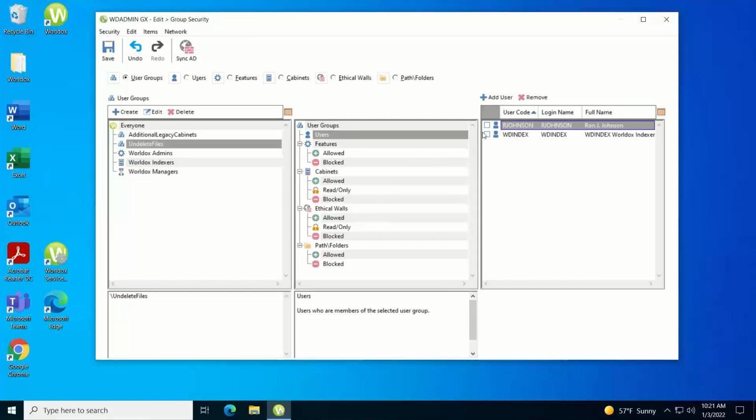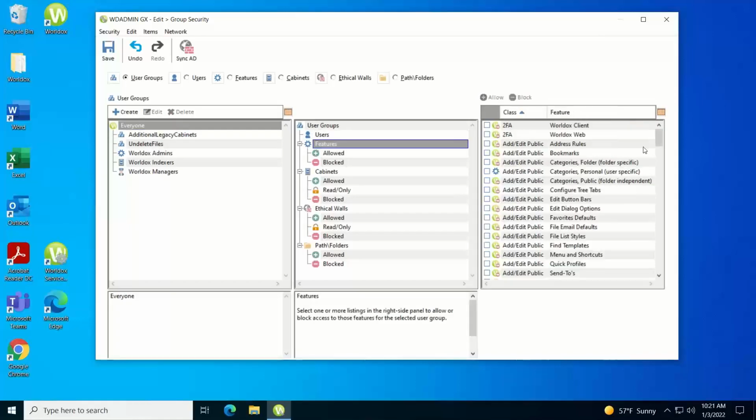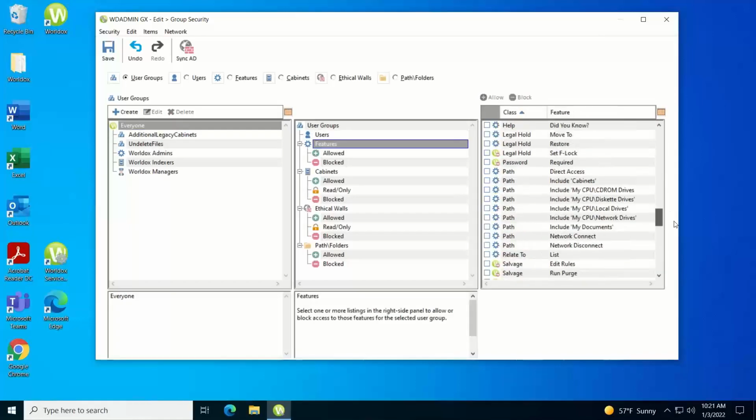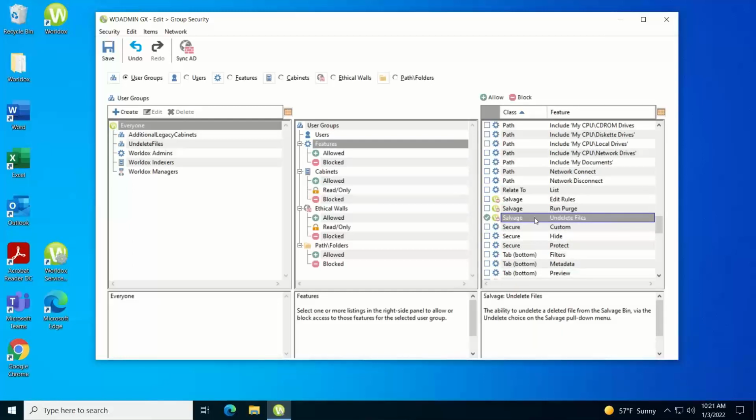and thus have access to that feature. So depending on how you want to set it up, if you want to limit who has access to it, you can create a group like I did here. Or if you want all your users to have access to it, just go into everyone, features, go to salvage, and give everyone access to that. Once you've set up that, then hit the save button to save your changes, and then it will require a restart of the Worldox client for that user to pick up.